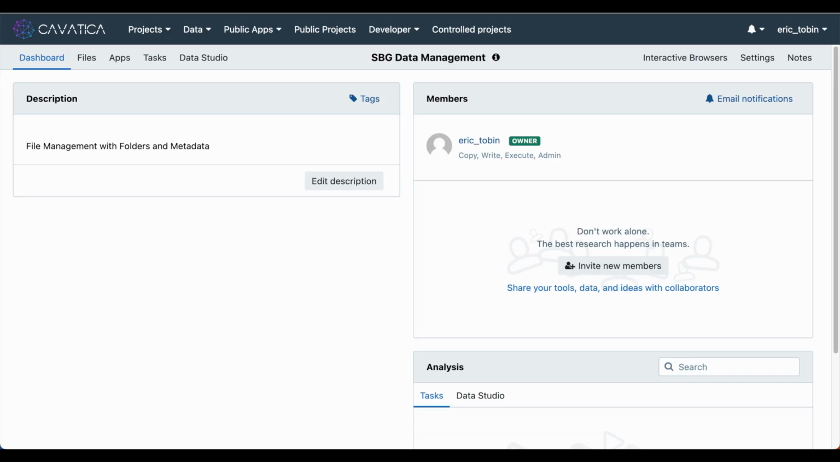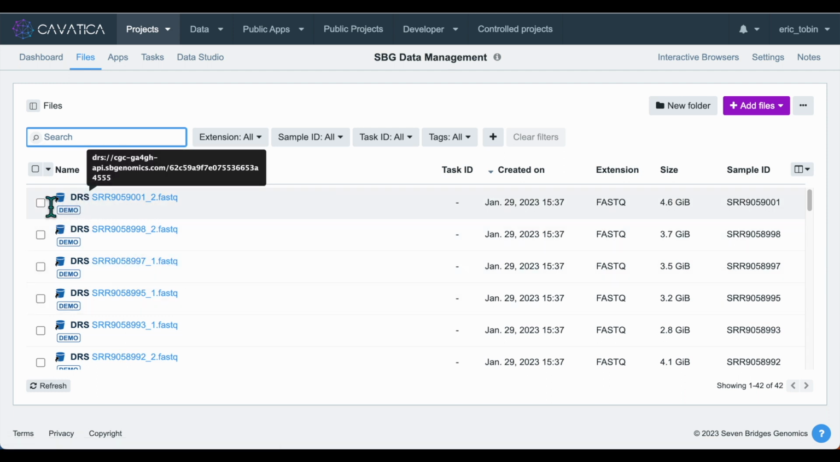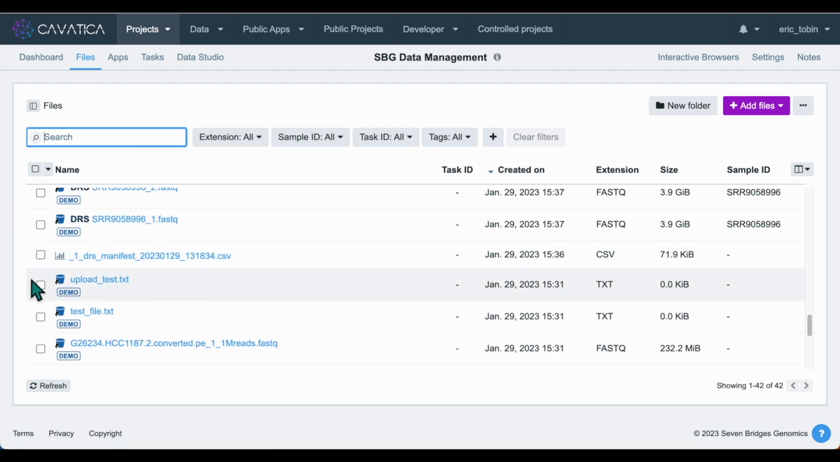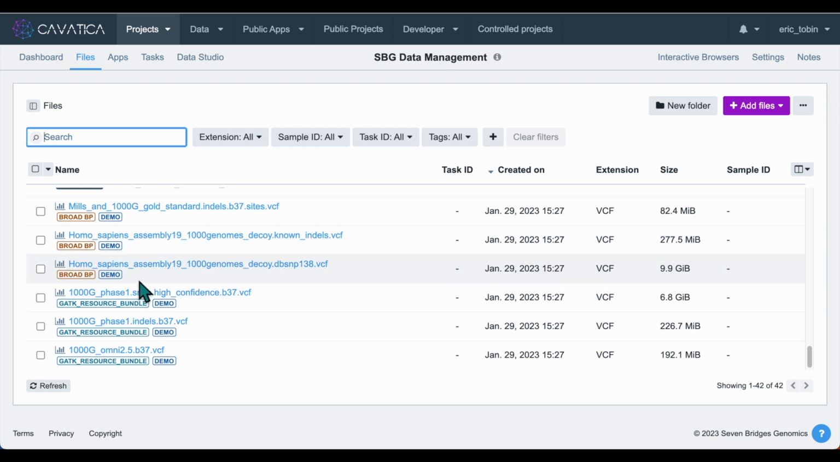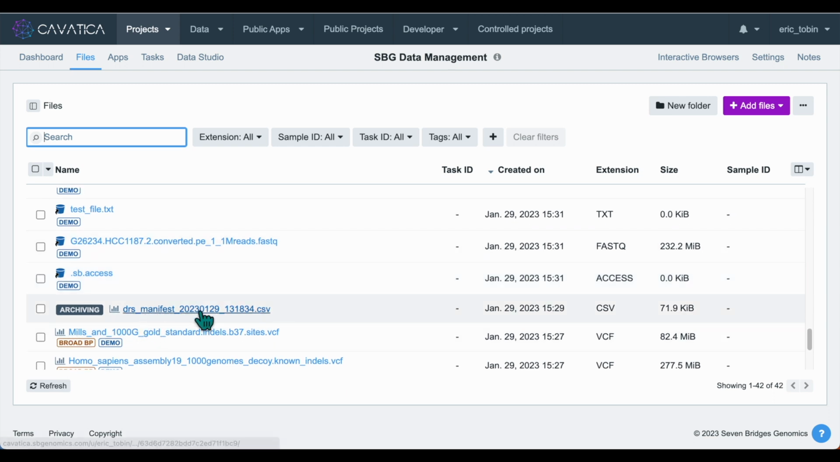For this demonstration on file management, we will be using the SBG data management project from the previous video. These files, as you'll recall, were added to this project in a number of different ways, from linking through DRS to gathering public files and uploading our own that we then archived. We can manage and explore these files using metadata.